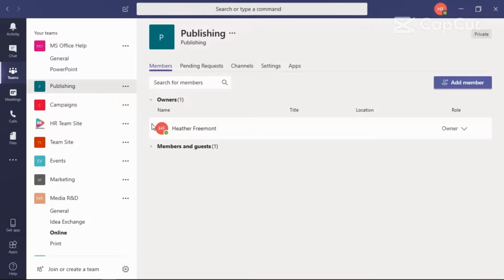Once you select Manage Team, you will see tabs over here to the right for the various areas that you can customize. The first one is Members. And this is going to show a listing of who the owners are. We can see that there's one owner, and that's Heather Fremont. And then a list that we can expand called Members and Guests, where we can see a list of members.